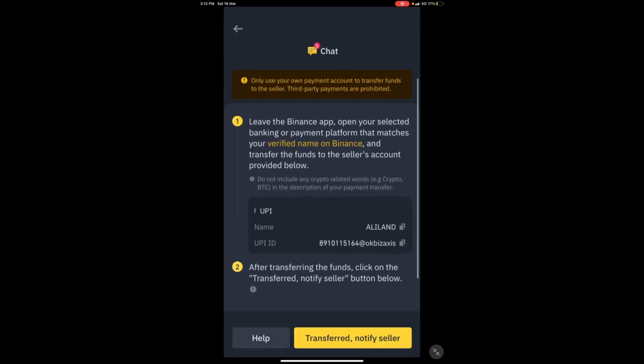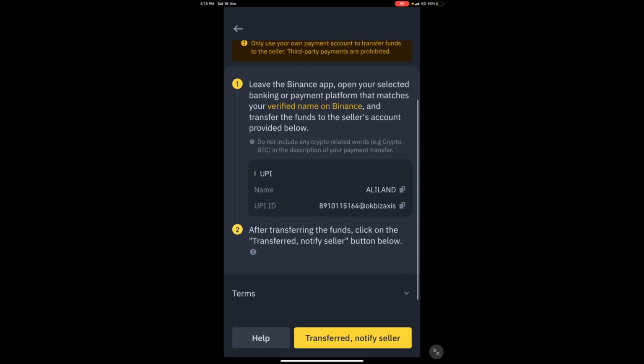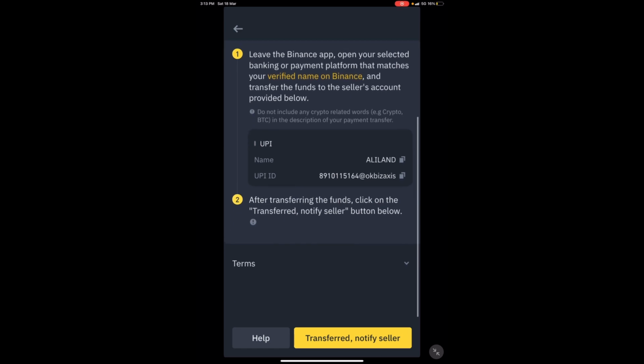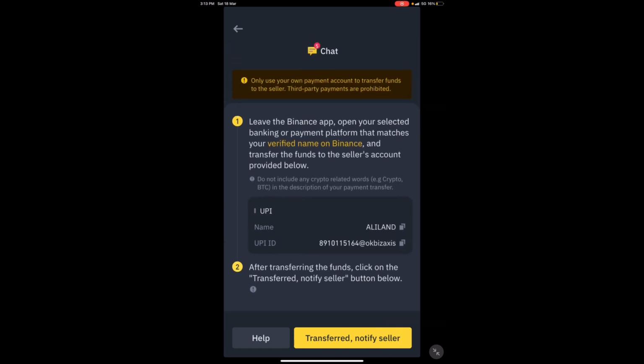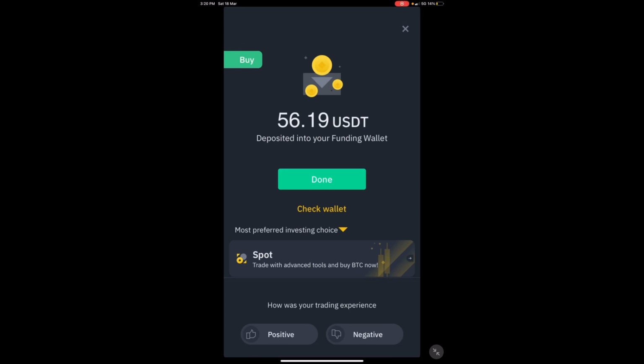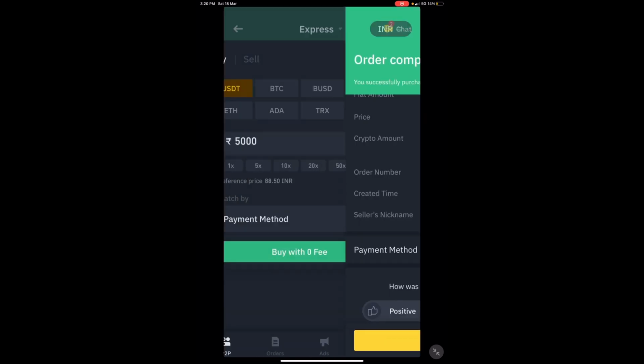On the next page you will see the UPI ID of the seller, his name. You just have to make the payment and then click on transfer. Once you have successfully transferred the money, you will get a notification that USDT has been deposited into your funding wallet. Just click on done.